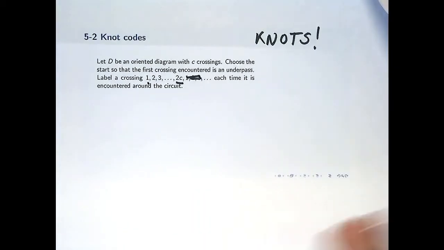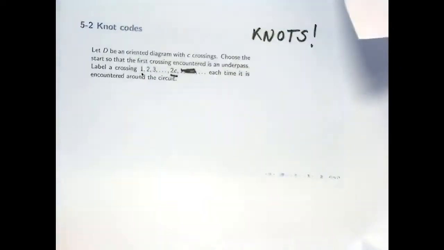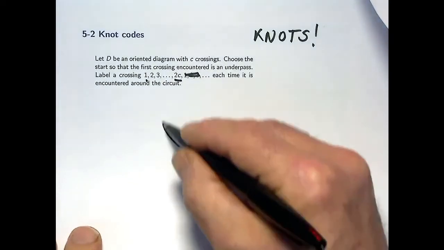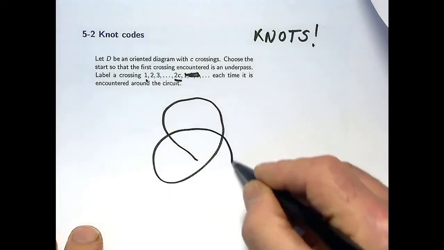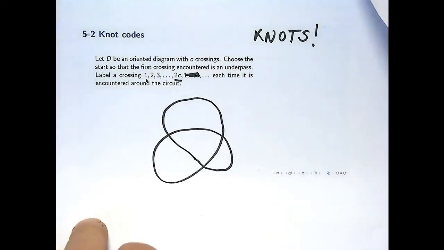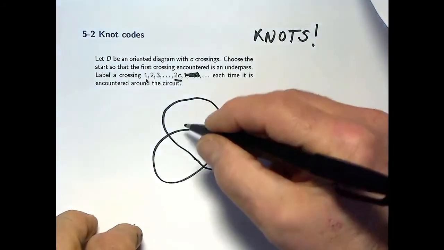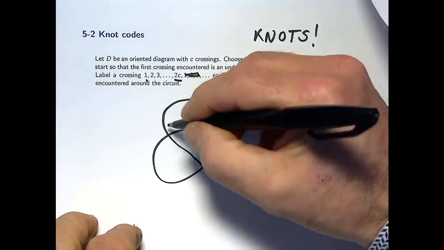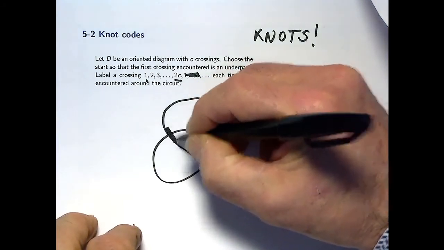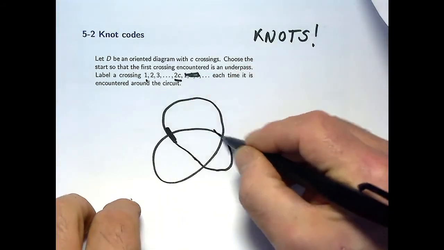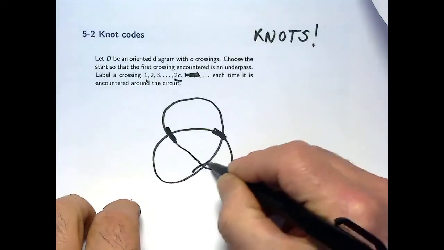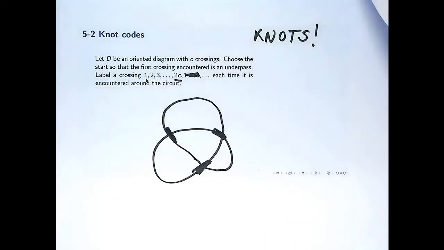So how does this work? Let me show you for the trefoil knot how it works, and then you'll get the idea. So if I take the trefoil knot, let's make it, for a change, the left-hand trefoil knot. So I think that means the overpasses are like this. Over, under, over.